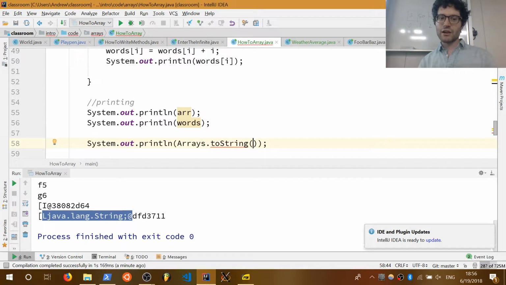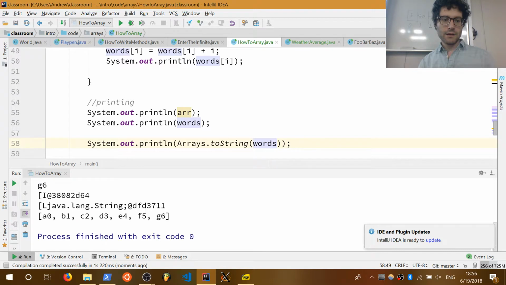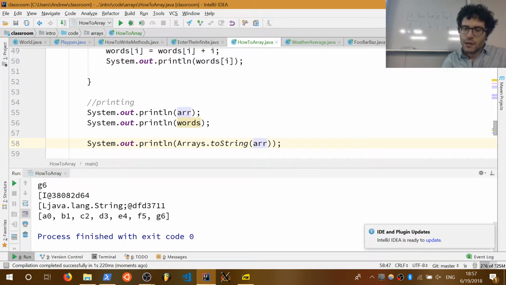Arrays.toString, which takes in an array as an argument. So let's pass it words, and it prints out our array. So Arrays.toString will do that. If I switch this to R, you can throw it at any array and it will do that. Arrays.toString won't print out the array itself. What it does is return a string representation of the array. Right? It converts your array into a string.